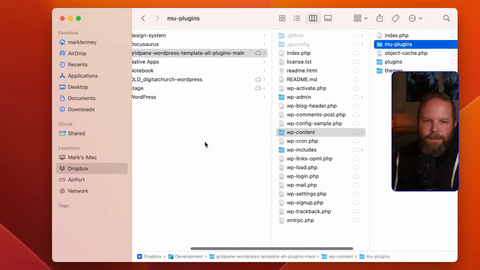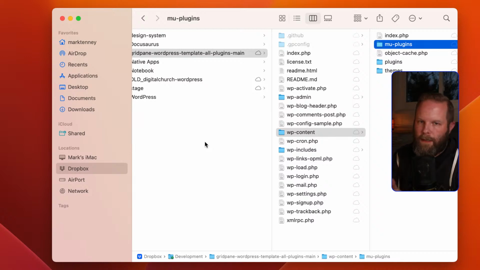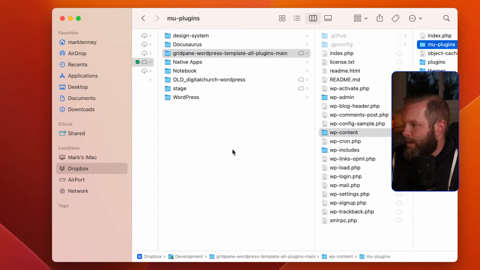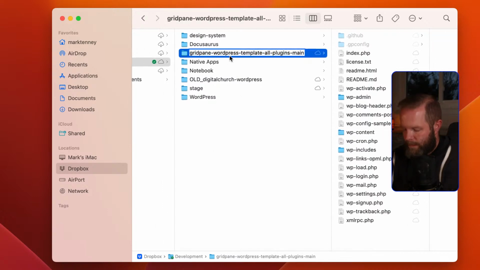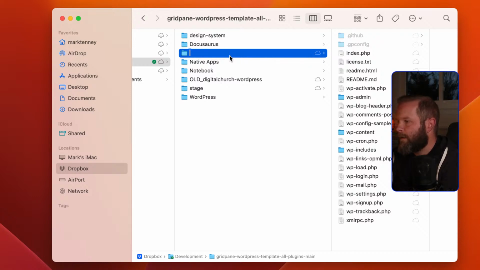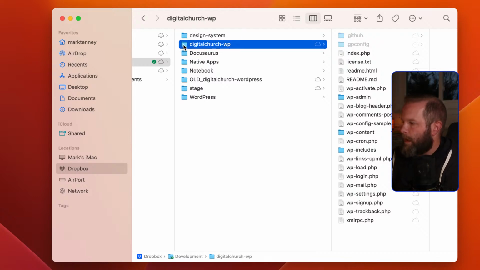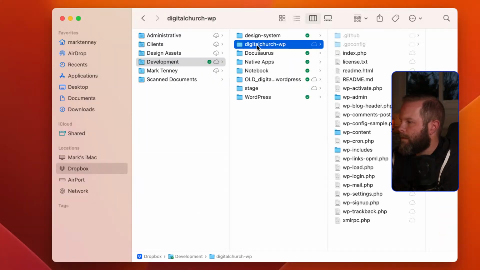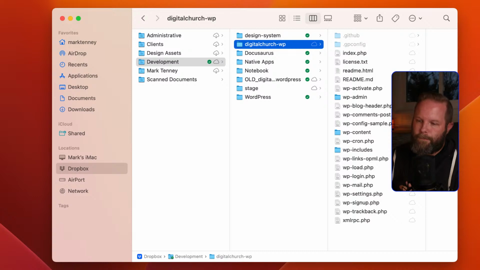So I'm sure there's a way to allow that to happen, but tell it to not touch the uploads folder, and maybe I'll figure that out in the future, but for now I just don't want to be messing anything up. So I'm going to rename this. We'll rename this Digital Church-WP, and I'm going to just drag this into VS Code, and that's going to open the folder up in VS Code where I can actually initialize the repository.